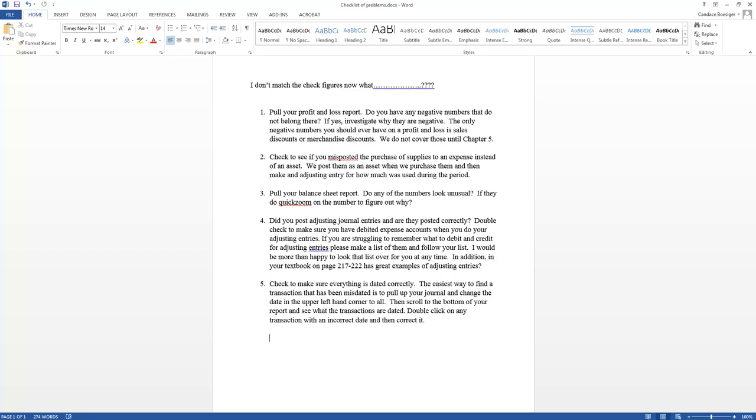Pull your balance sheet. Look and see if there's something that looks completely out of place on your balance sheet. If you've done adjusting entries, double check them. Did you debit an expense or did you credit them? Because when we make adjusting entries, we almost always, 99.9% of the time, post a debit to an expense. If you're needing help with that, look on pages 217 to 222. They have great examples of adjusting entries.